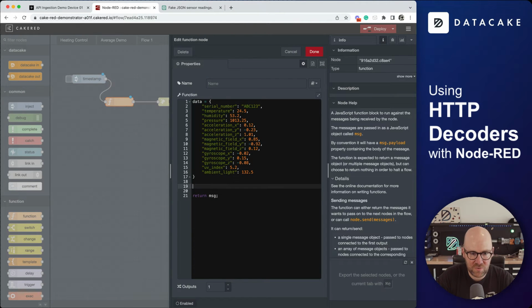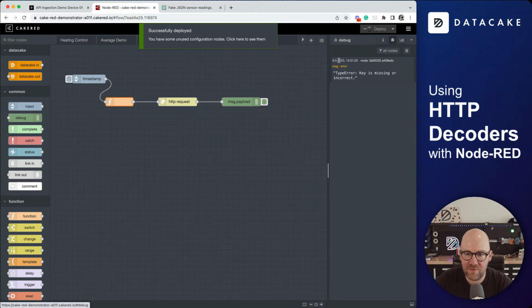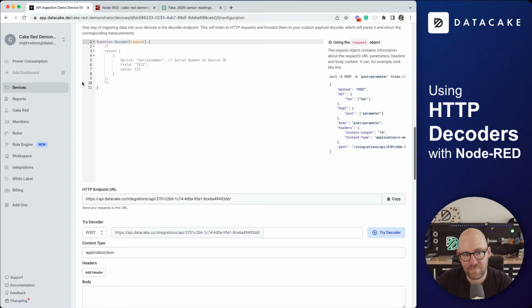I need to also assign the payload, done, deploy. And what we can do now is put it into debug and then click on the timestamp inject node here. And you can see there's a "thanks" coming up. That means that Datacake has received the payload. So let's go into Datacake and check it out.